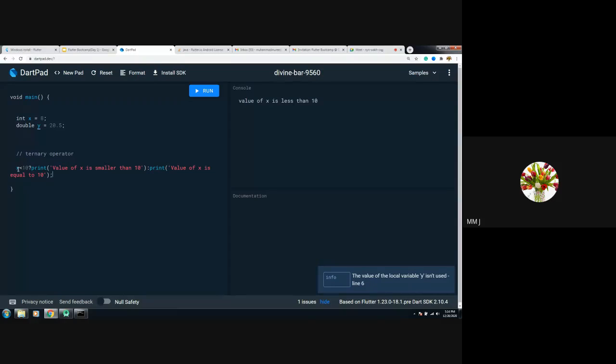In this ternary operator, the first thing, let me write it in a comment here, is the condition. Then you will write the question mark here. Whatever we write before the question mark is our condition, and you can give only one condition here. You have to remember that point, that you can only give a single condition. If the condition is true, this block of code will be executed.